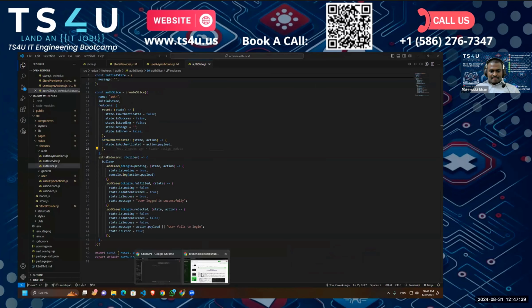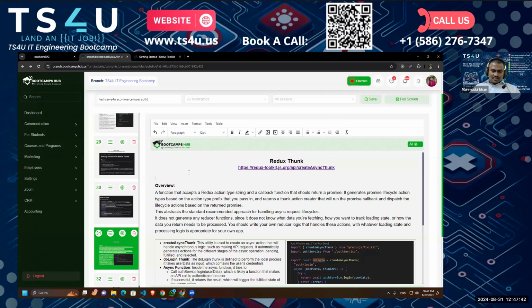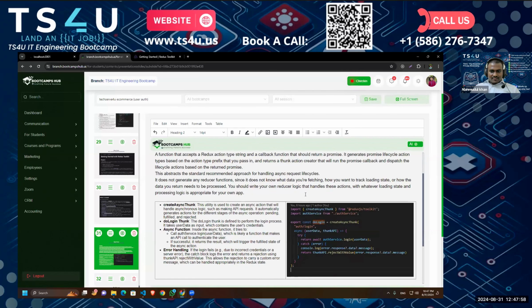So why use Thunk? The word Thunk, in programming context, is a piece of function or code that is going to be executed with a delay. That means if you have any asynchronous functionality, that is Redux Thunk. A Thunk action creator will run the promise callback and dispatch the lifecycle actions based on the returned promise. Okay, great. And this abstracts the standard recommended approach for handling async request lifecycles.